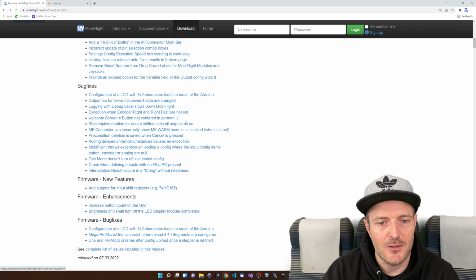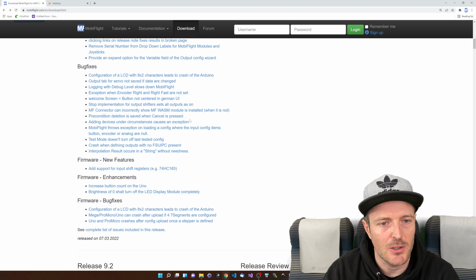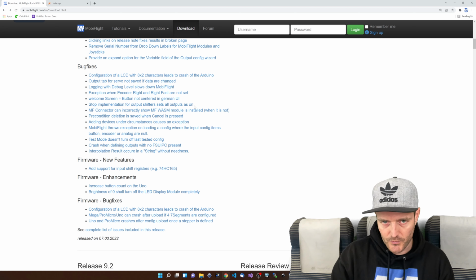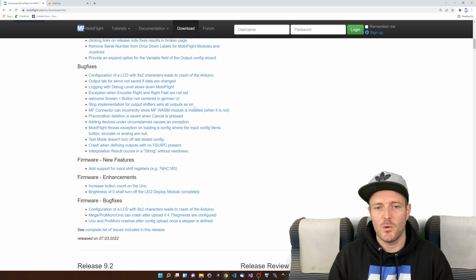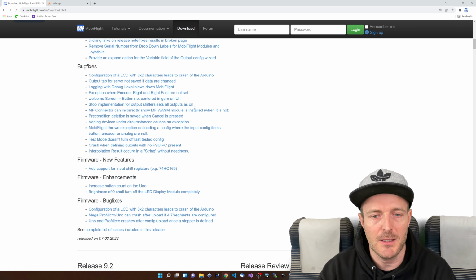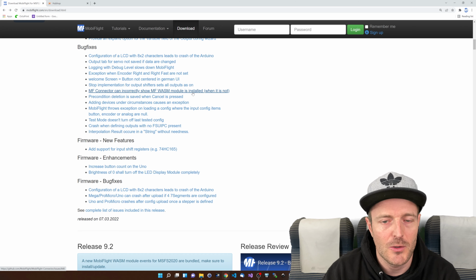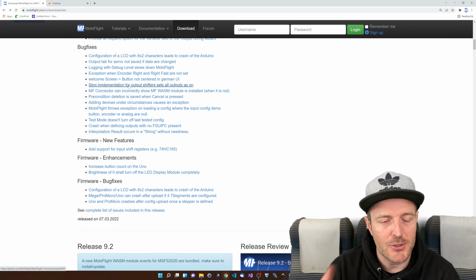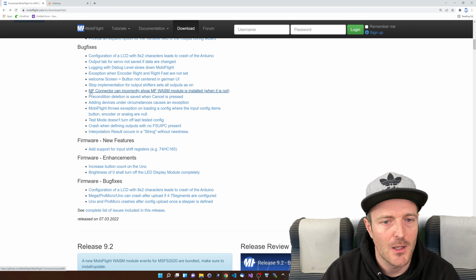The button was not centered in the German user interface for some reason. This is also now fixed, so it's hard for me to showcase that. Then, stop implementation for output shifters sets all outputs as on. This is also a bug fix that I won't go into detail on because it was introduced during the beta phase and got nicely resolved by someone from the community. Thank you very much for helping on this too.